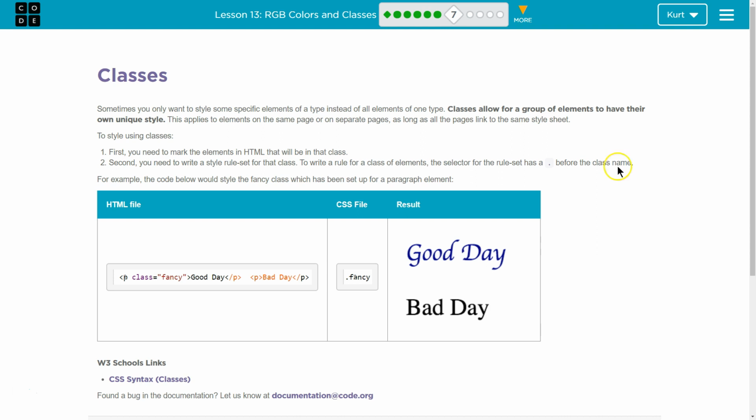Sometimes you only want to style some specific element of a type instead of all elements of one type. Classes allow for a group of elements to have their own unique style. This applies to elements on the same page or on separate pages as long as the pages are linked to the same style sheet. Oh, interesting.